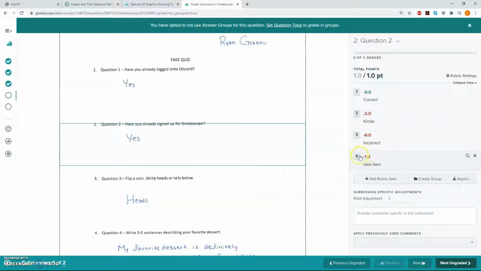And when you want to grade something, you would just click the necessary button, right? If you click correct, it would default to the full points. Because I'm using a negative rubric, for any penalty that I want to add, bam, it's going to take that penalty.